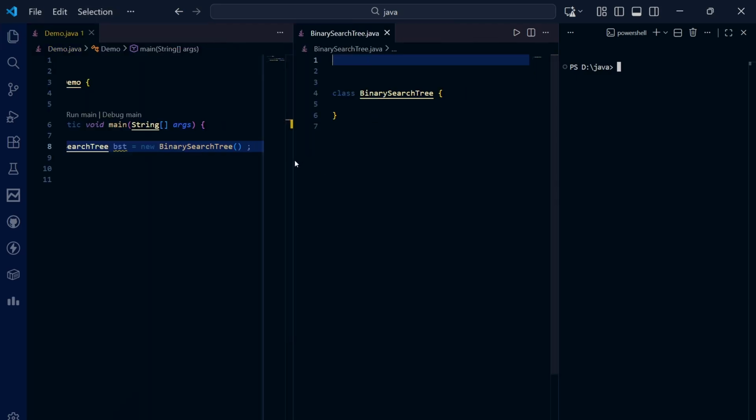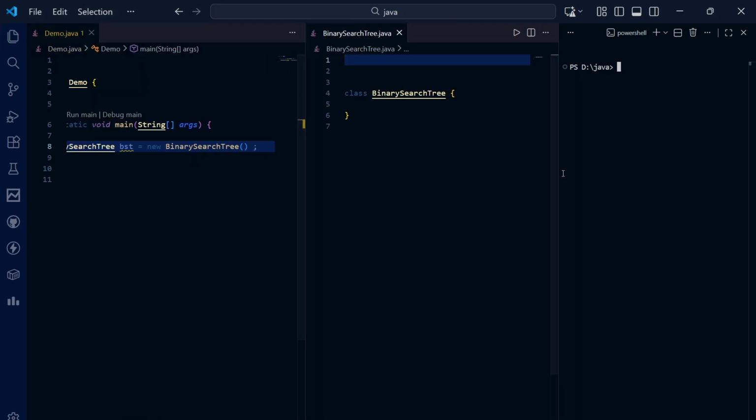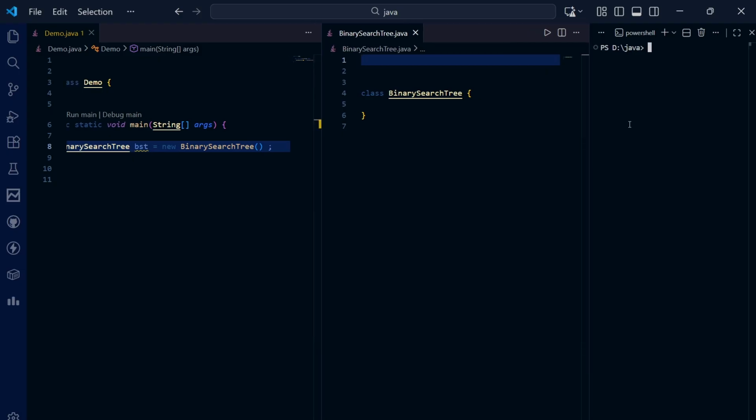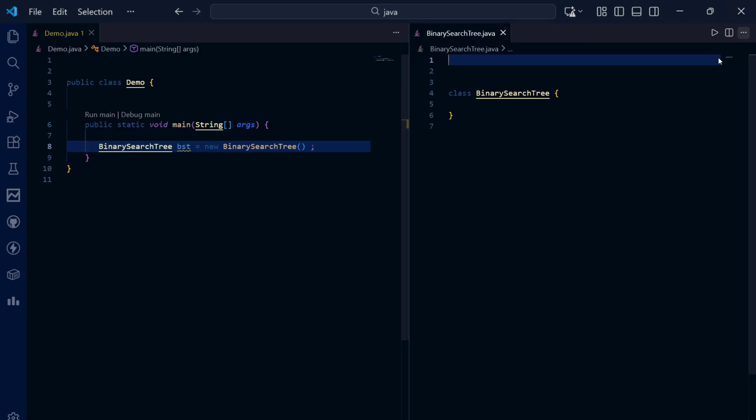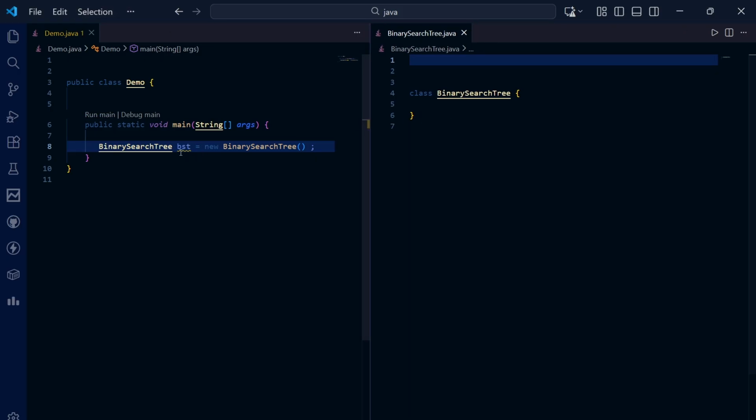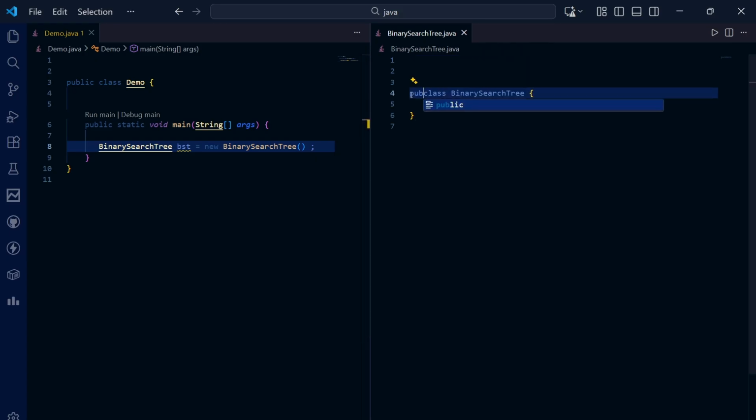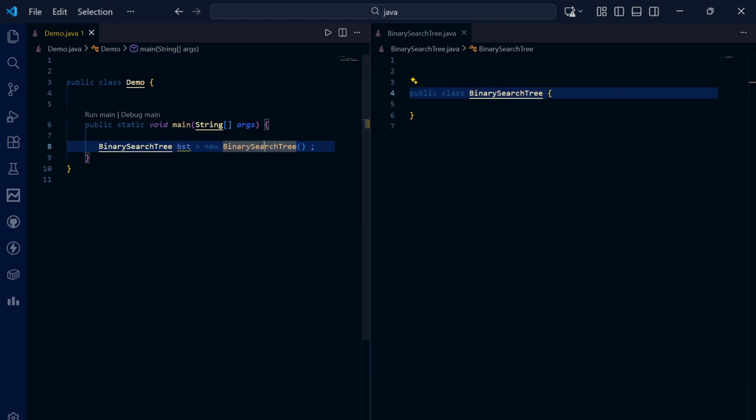Now you can see both of the files in a simple way, side by side, and you can see the terminal as well. I will write in this afterwards. So you can see we have two files, that is Demo.java and BinarySearchTree.java. Now in this I am creating an object for the BinarySearchTree class. I will make this BinarySearchTree public, and in this we are creating an object.